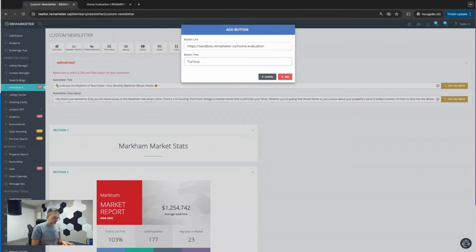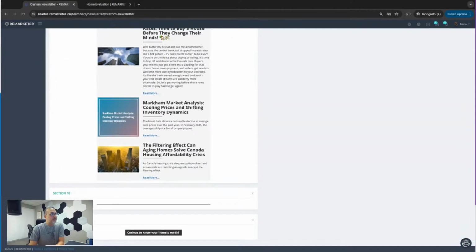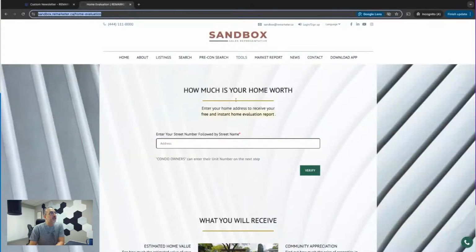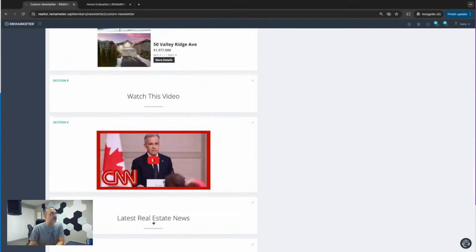Curious to know your home's worth, and add that. So I have a little button right here, which is going to point to my landing page right there. Okay, if you want to add any text up here, you can.